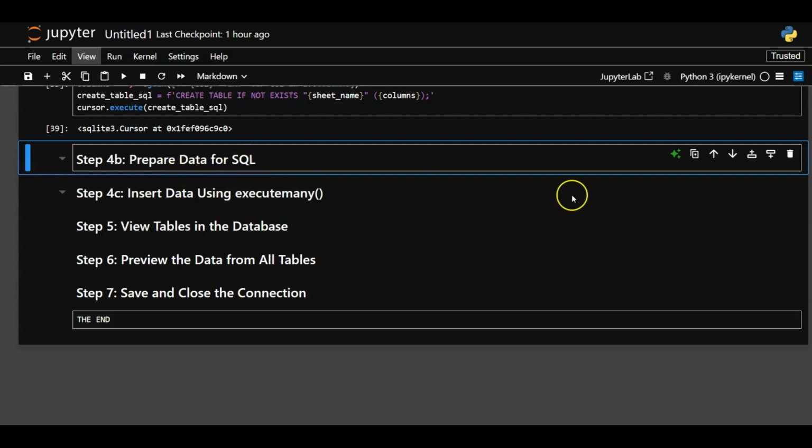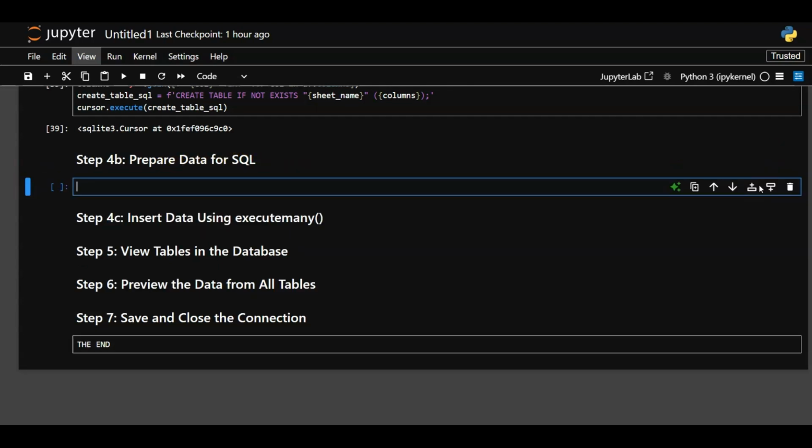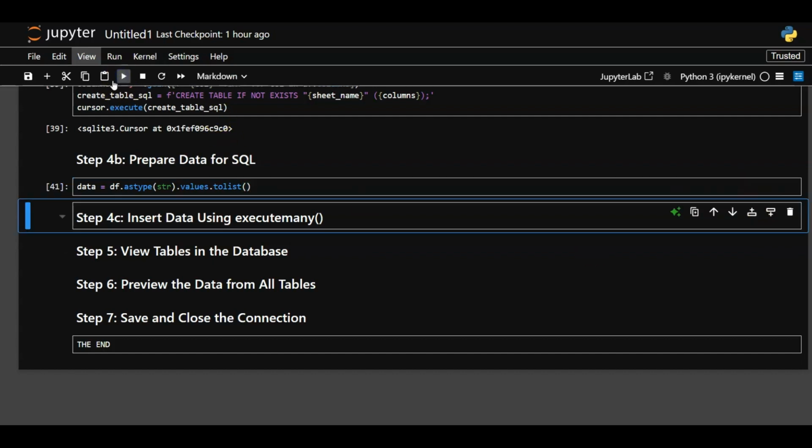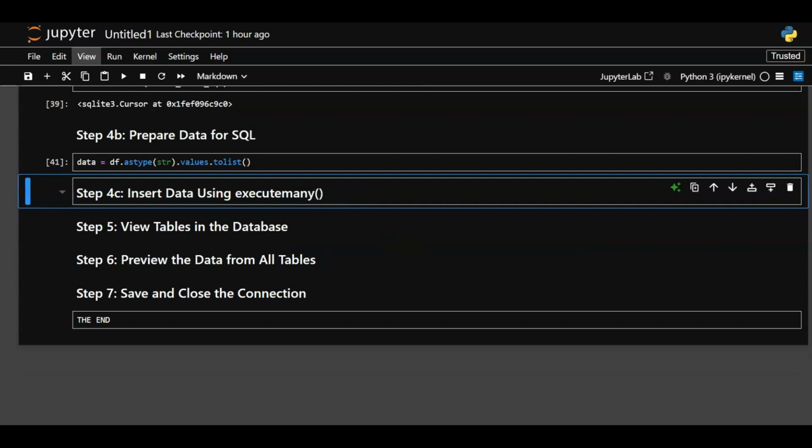We're going to prepare the data for SQL. And it's going to be data equals df.astype, open parentheses, and str for string, .values.tolist(), open and close parentheses. We will run this code. And it ran successfully. So what this does, it converts your Excel data into a list of rows as strings that can be inserted into SQL.